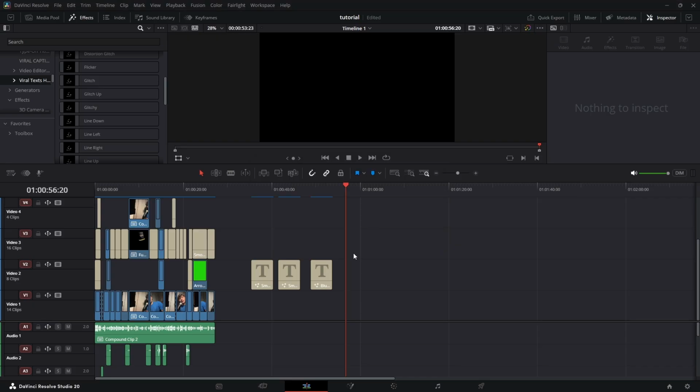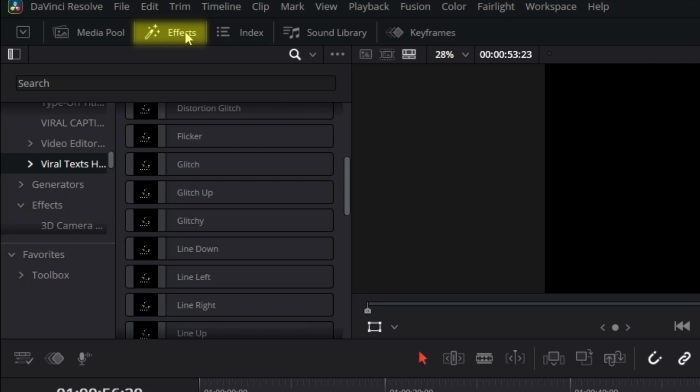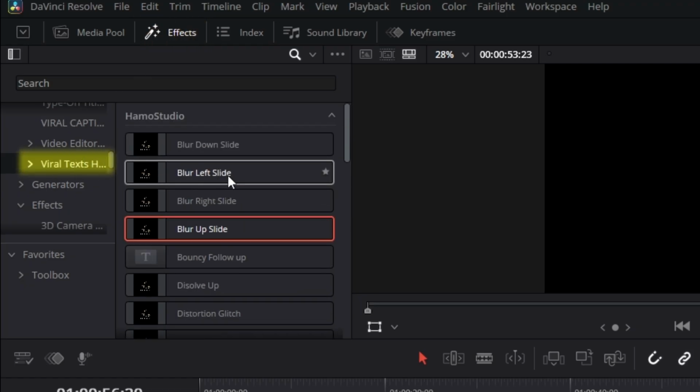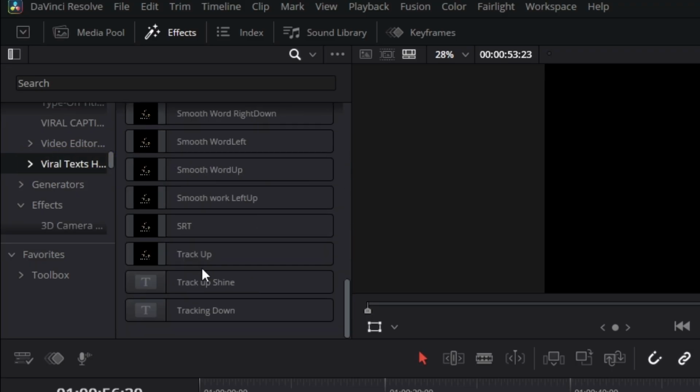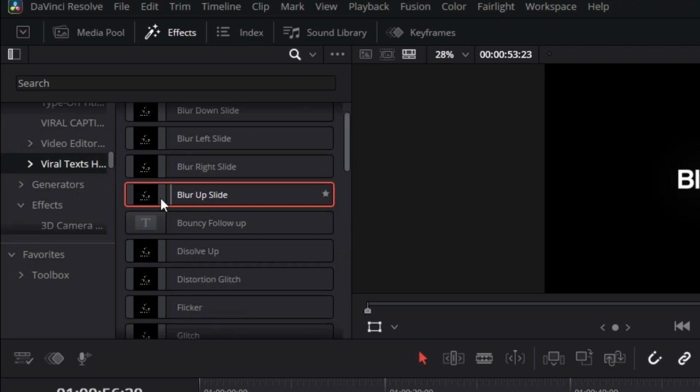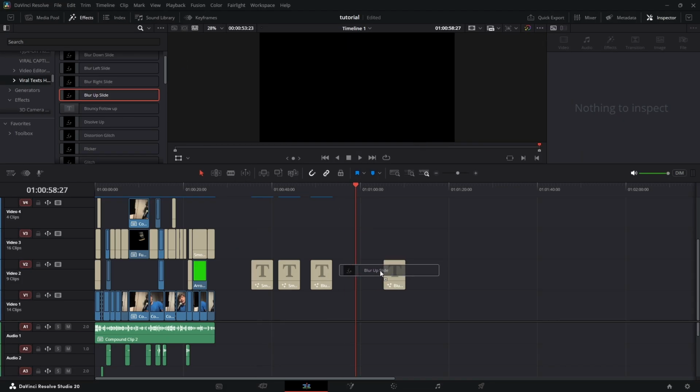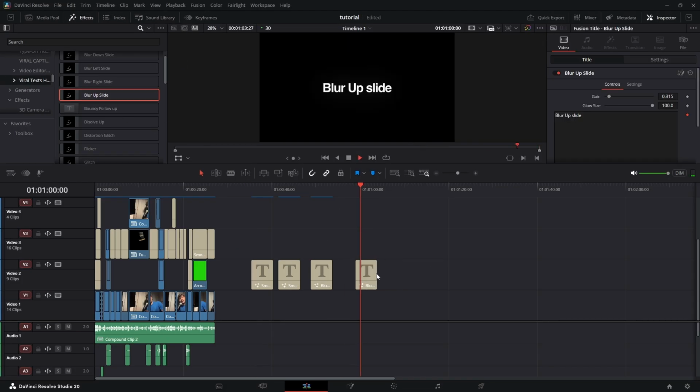Okay, so let me show you what this preset contains. You're gonna go to the FX tab, right here, and you're gonna look for viral text hamo.studio, and there you have it, all the text animations. So there are over 25. Take your time to review all of them and I'm gonna show you how this works. You're gonna choose some and that's it, the animation is done.